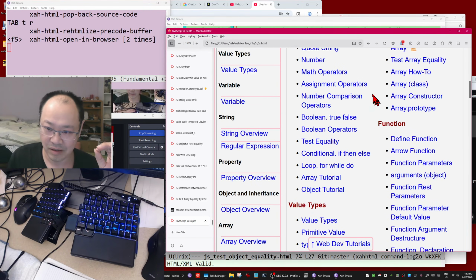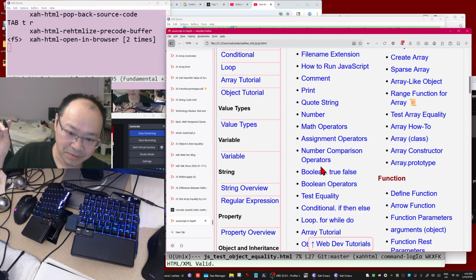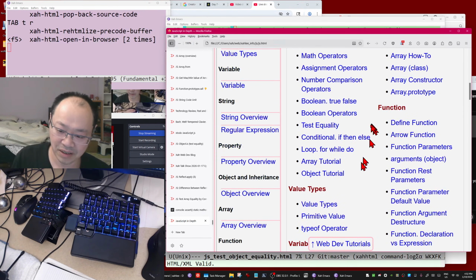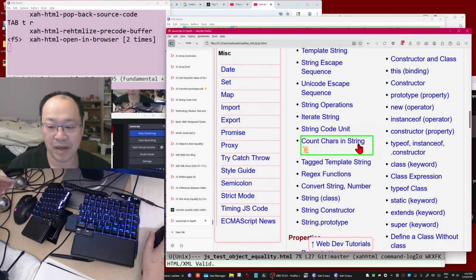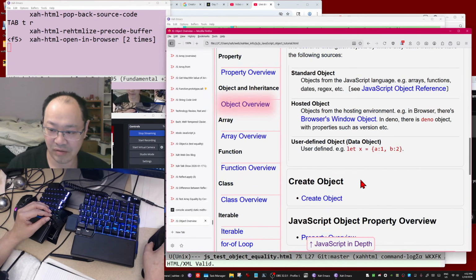Okay, so here you go to the comma. So the trailing comma in objects. There are several issues. There's a trailing comma in object literal expression, which is here: basics, value types, variable, strings. Then you got properties. Then you got object and inheritance. Object overview. Go there and go down.